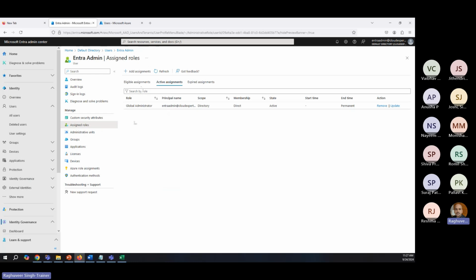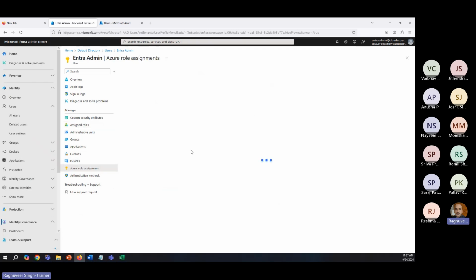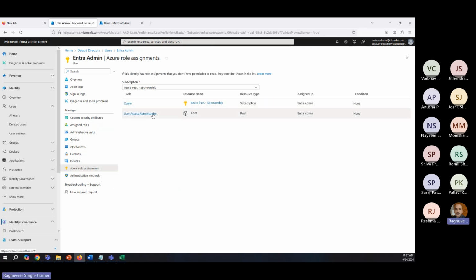Now I will also need to configure Azure assignments. I will also need to configure for Azure roles. For that, I would need a minimum of subscription owner, resource owner, or user access administrator role. So I'll check what role I have at Azure. On Azure, I have the owner role and the user access administrator role. If I have the owner role, I don't need the user access administrator, but I have both roles here, right?